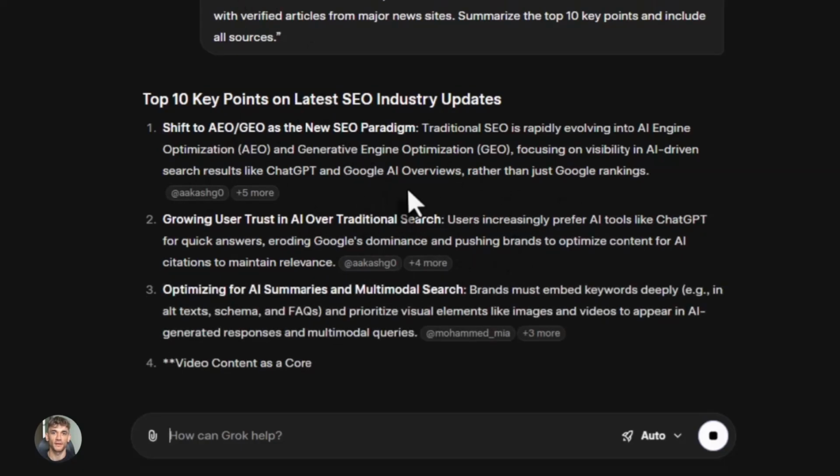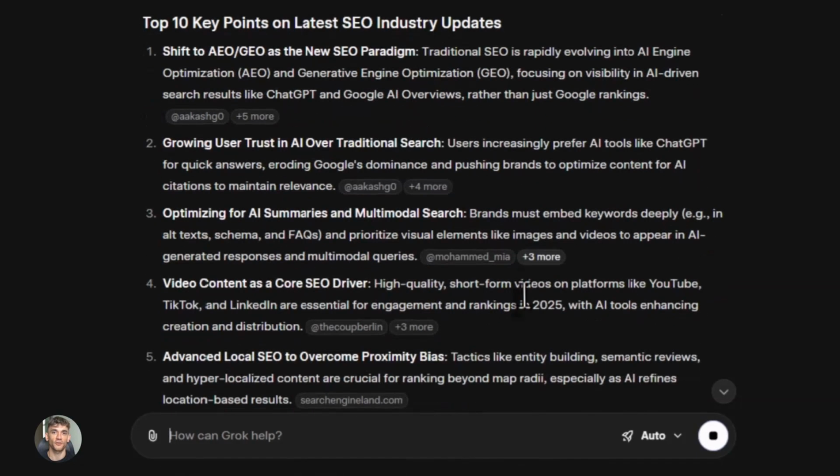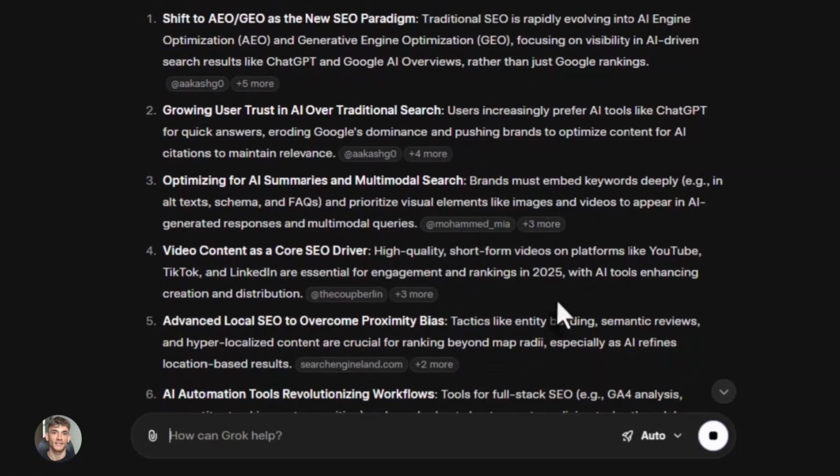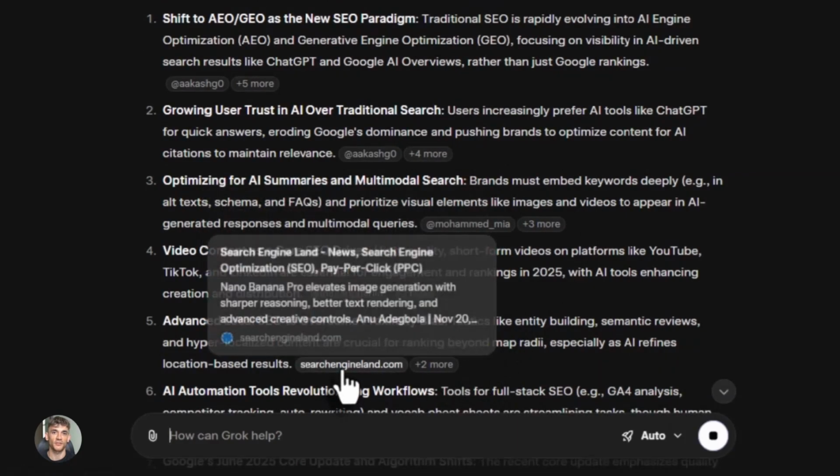Here's something cool. You can ask follow-up questions. Grok in Perplexity maintains context. If you ask about a topic and then want to dig deeper, you can just keep asking. It remembers what you were talking about. This makes research so much faster.